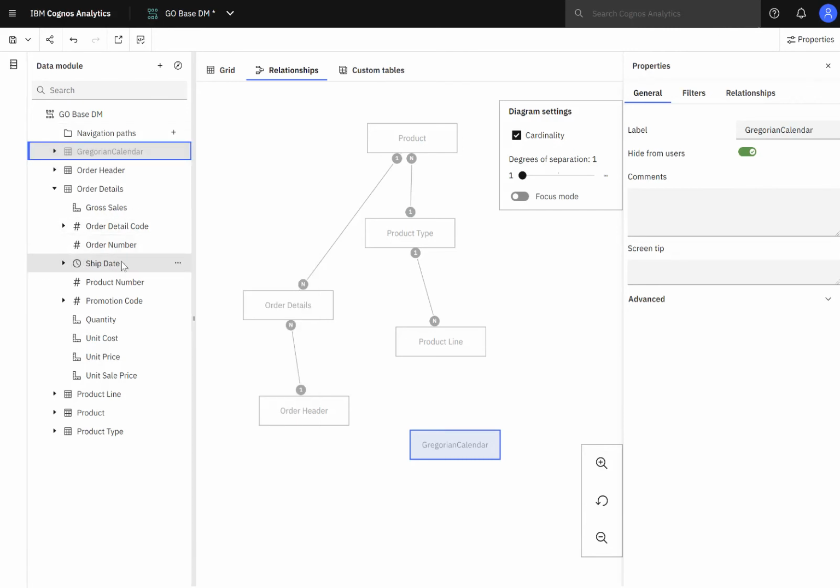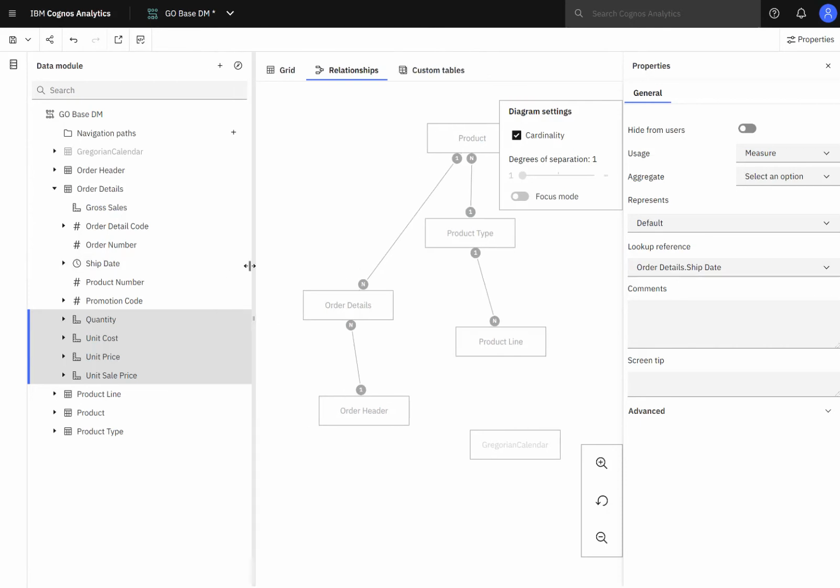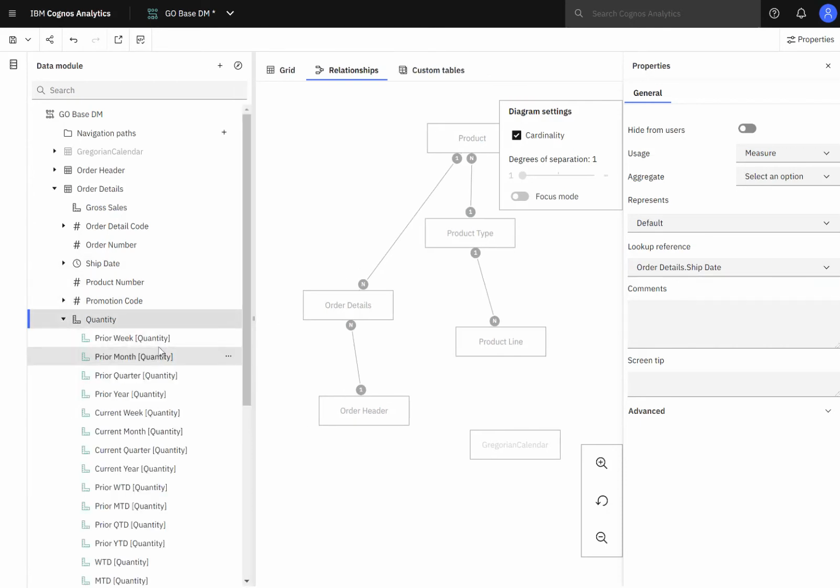Now, what we just did is applied that calendar to this ship date. Now what I want to do is apply that ship date to these metrics so that I get relative time. And you just do that here under the lookup reference, where you say these metrics in this folder go back to this item that is representative of that Gregorian date. And you know what you get? If you make it a little bit wider and you look at one of these, you get all of the relative time periods in here.